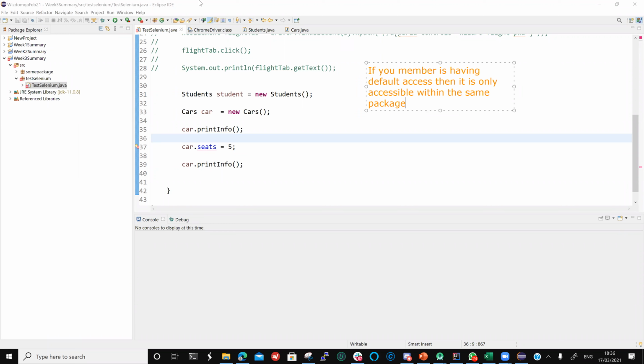All right. Now there is another type of access modifier. So we have just covered 3 of them: public, private, and default. There's another one which is called protected. But to understand protected, you got to know about inheritance. And I will cover that.